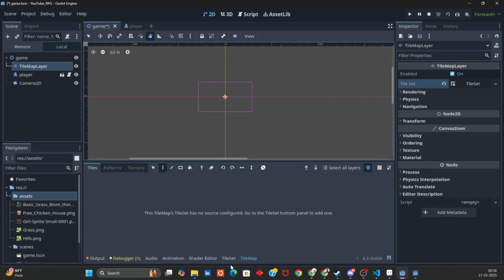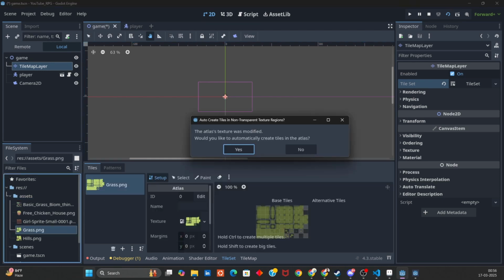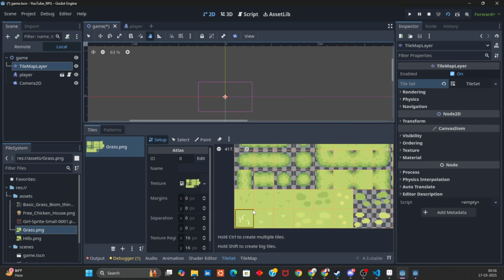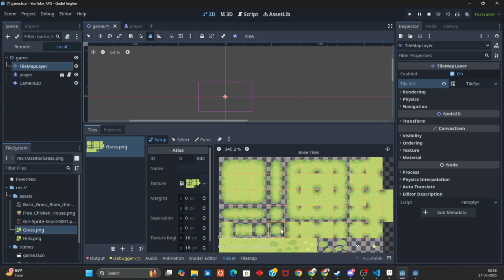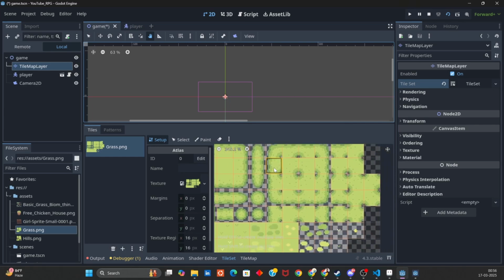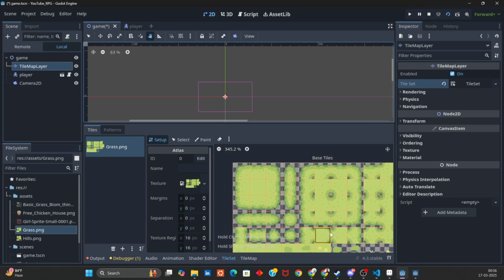Here, we can click on the tile set at the bottom, you can see, and here we can import our tiles. So I want to import my grass. Now, when I import, it is asking something: the Atlas texture was modified. Would you like to automatically create tiles in the Atlas? I will say yes. What this means is it will auto-identify what tiles we have. So if we zoom in, as you can see, we have all the tiles and it has auto-identified. If you want to move around here, you just have to right click in your mouse and move around. It's very simple in case some of you are facing difficulty. And so I think this is good for now.